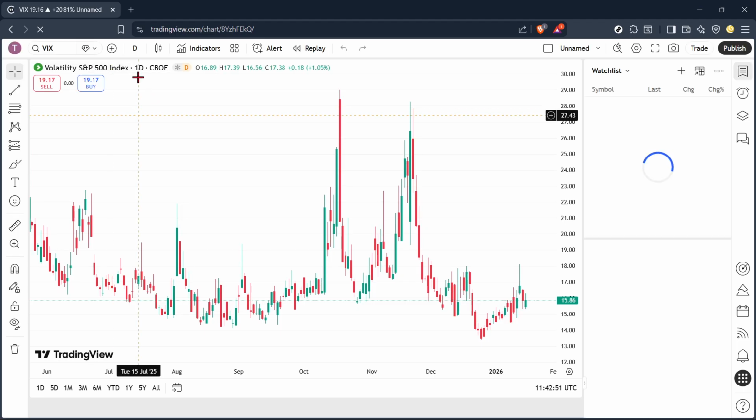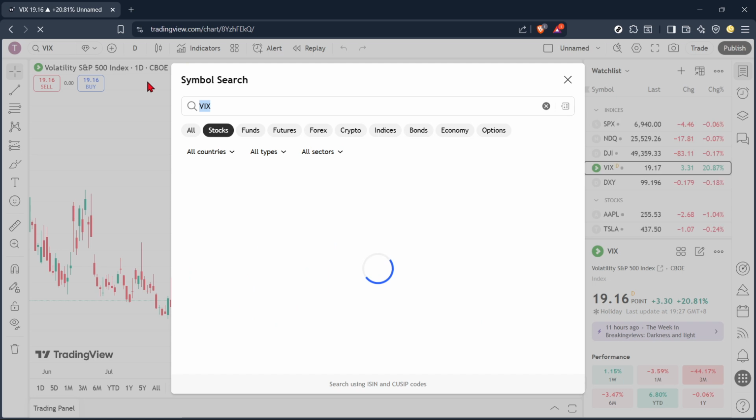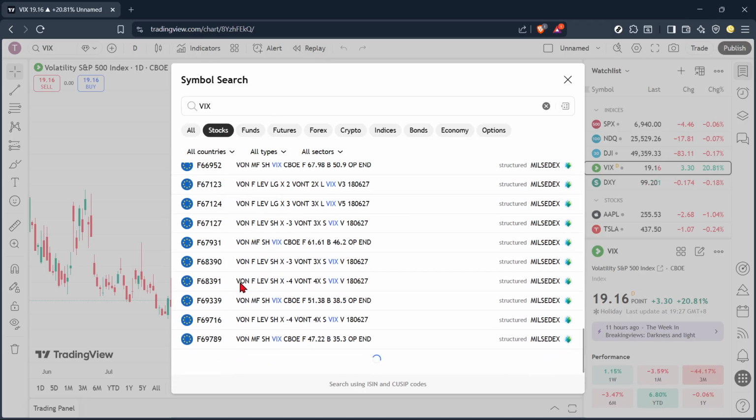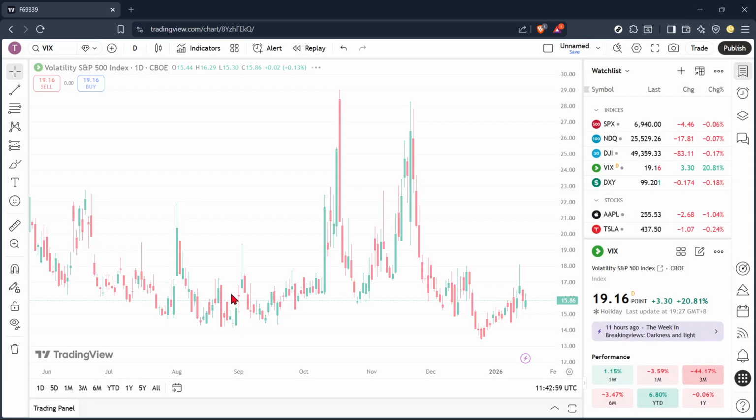At the top of the chart, use the symbol search. You can switch to the Stocks tab to filter for equities specifically, or simply type the ticker or company name into the search bar. When you see the stock you want, click it to load the live chart. Take a moment to confirm you're on the correct symbol and exchange.